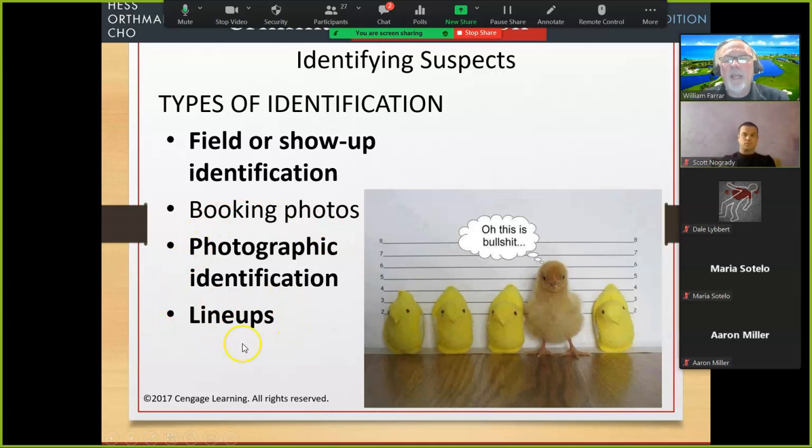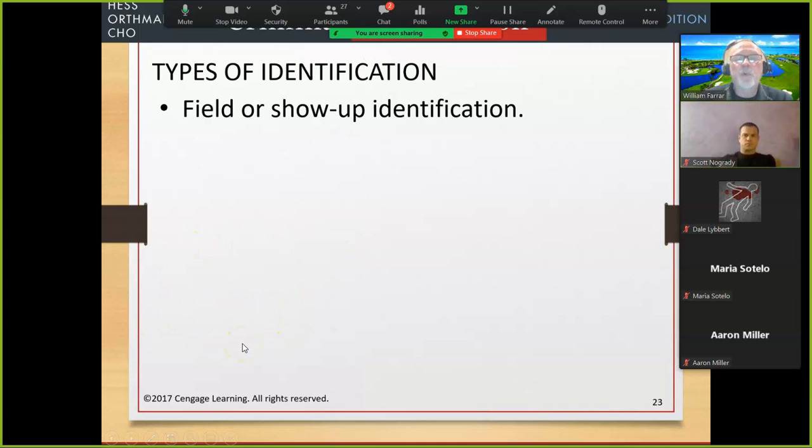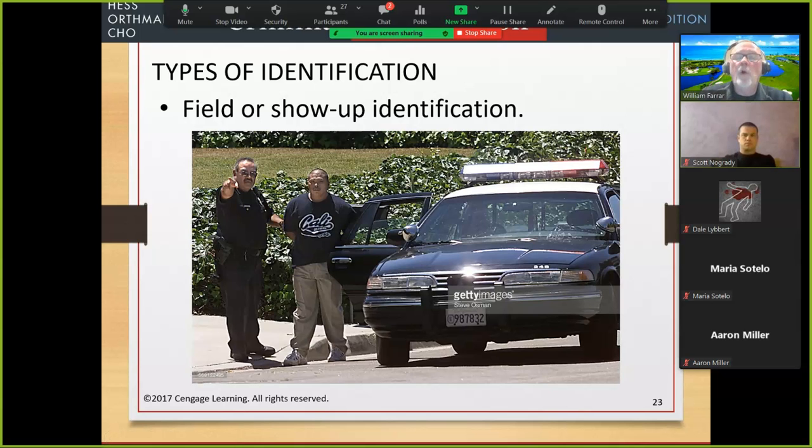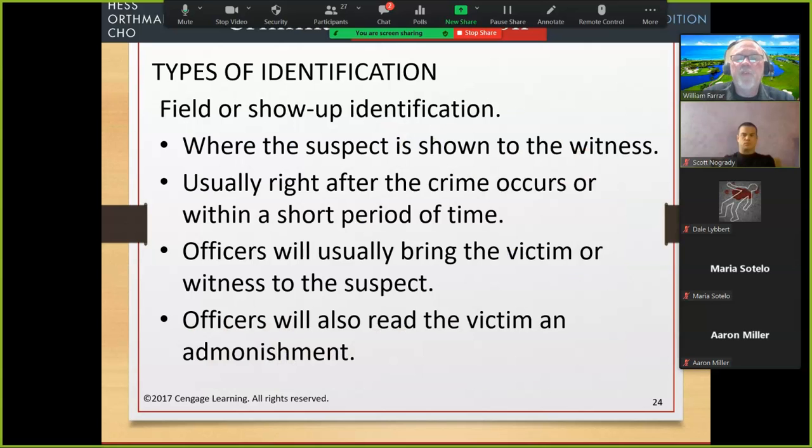And then you have a lineup. Okay, so let me talk just briefly about these. So we know the field show up. I kind of covered that right away, right? This is where someone is detained right outside of the crime scene, or maybe a little ways away, within a 15 to 30-minute, 20-minute time period, etc. You believe they're involved in the crime. You're going to detain them, and basically the witness or the victim is going to be brought to you, and they're going to make an ID or not make an ID.